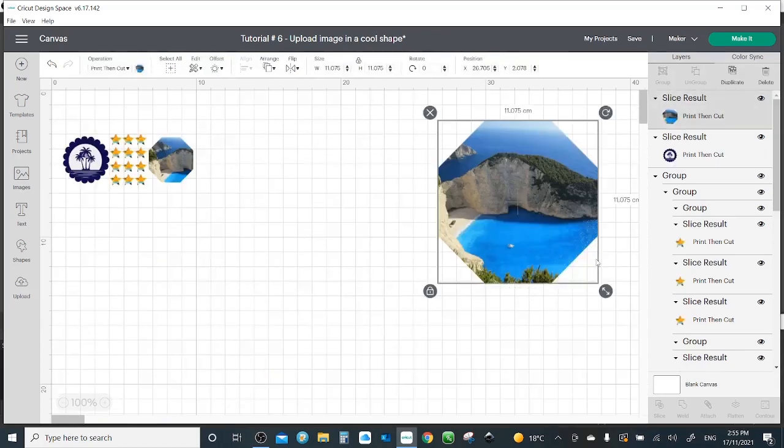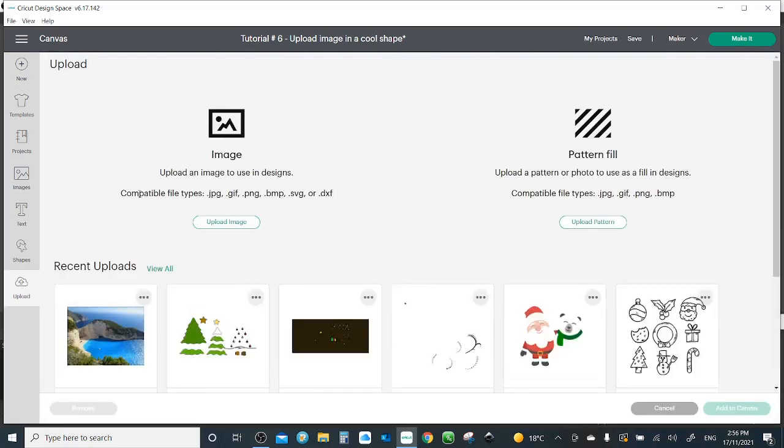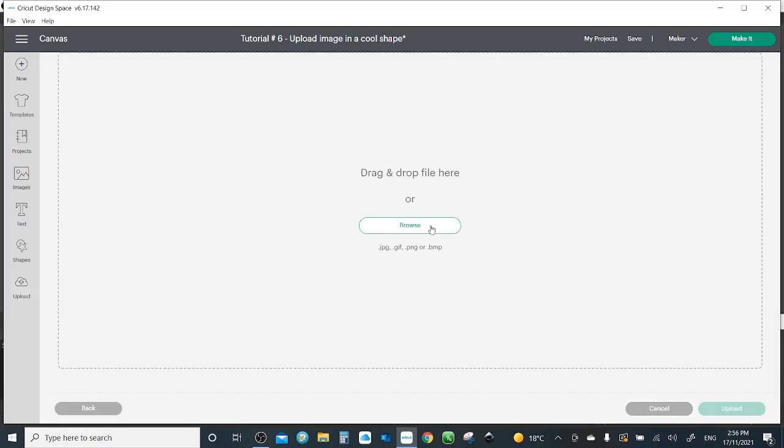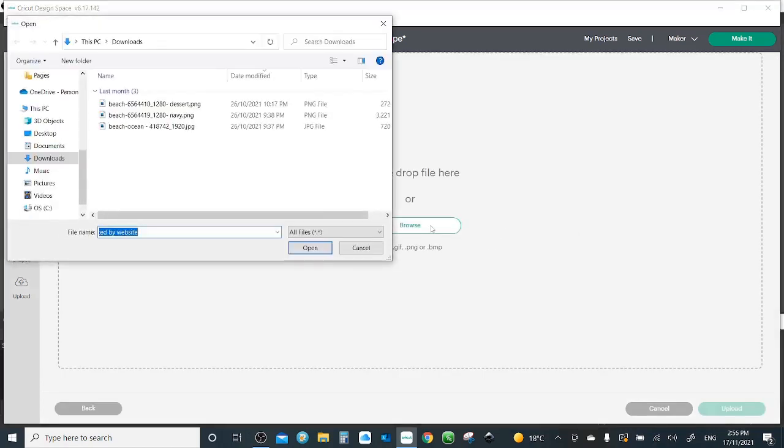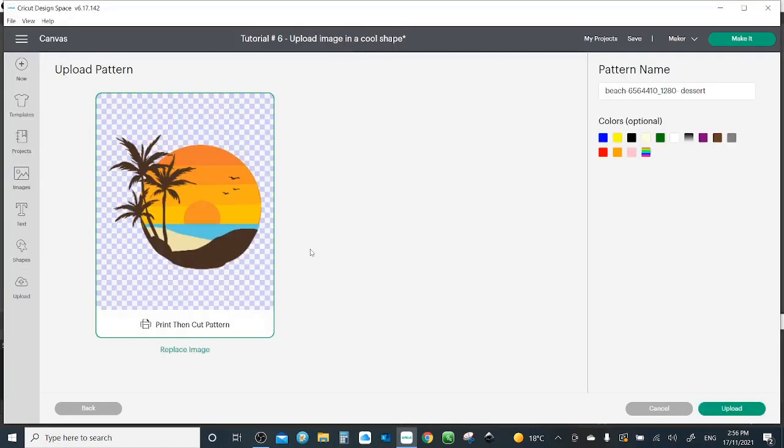Now there is another way to do it. Instead of uploading an image, we can do it as a pattern. So we need to click upload. Normally we were doing the left option, upload image. This time we are going to click upload pattern and then browse. From the downloads this time, I'm going to select a different one. I'm going to select the desert one and then open.